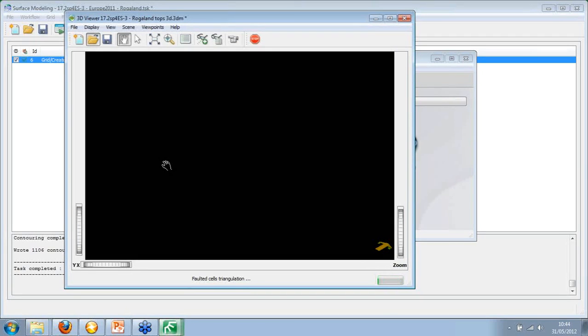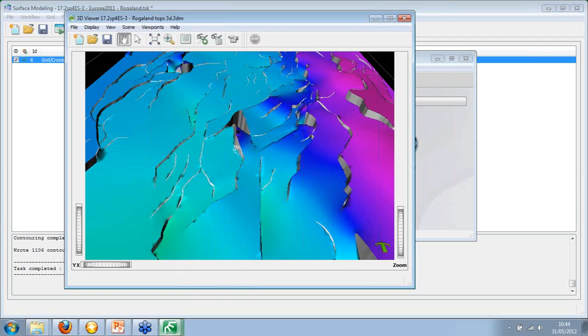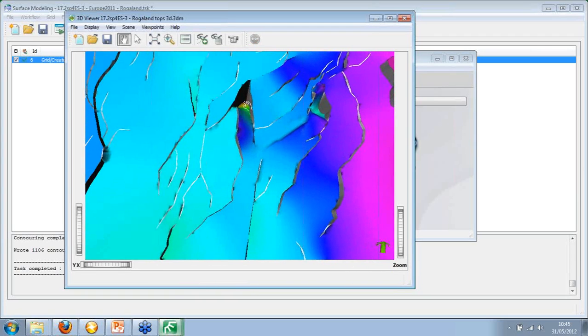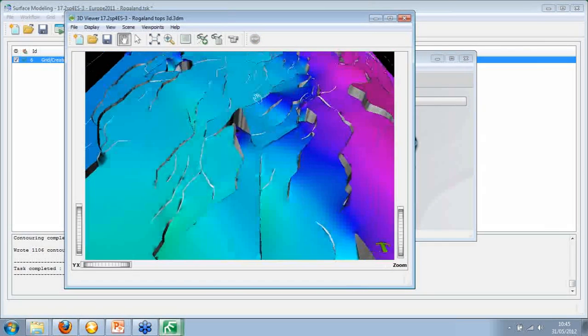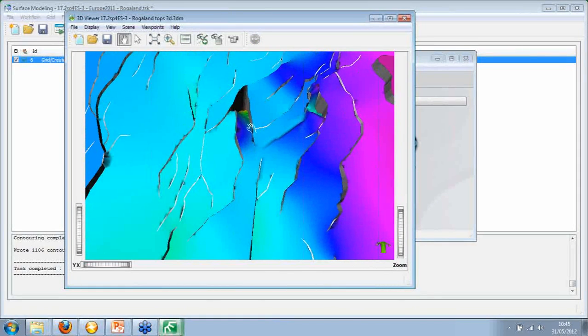Once our grid draws, it's a rather large grid, including a number of faults. We can see that the grid goes down much deeper in this particular area than we would expect. So in this case, it's due to an erroneous data point.